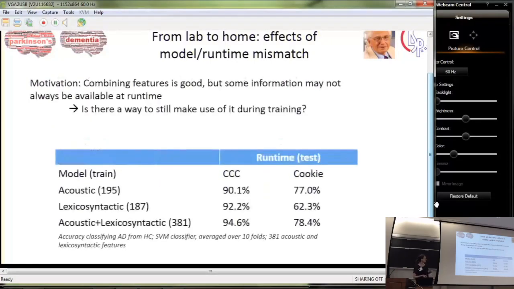Another baseline result, just showing what we generally know, is that it's useful to combine different sets of complementary features. What I'm going to show in a few results is what we can do if there are situations where at runtime we haven't got access to the features we have access to during training. Can we still somehow make use of these features during training to boost the model?